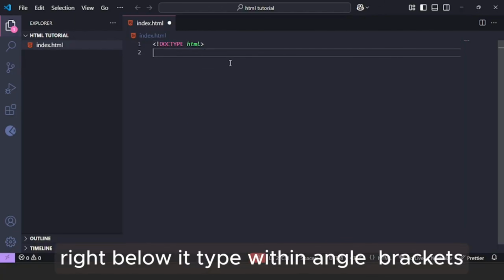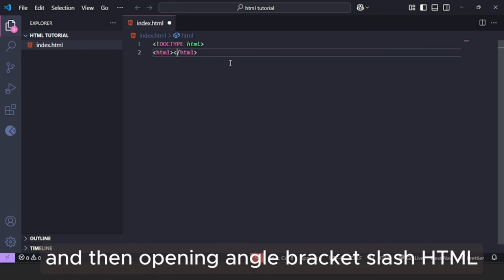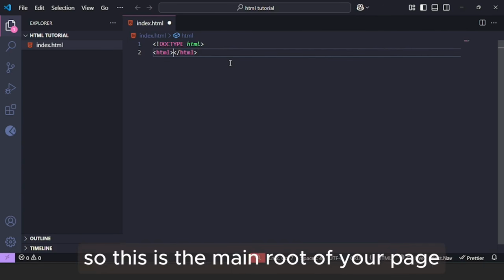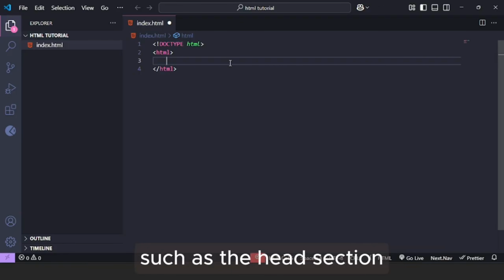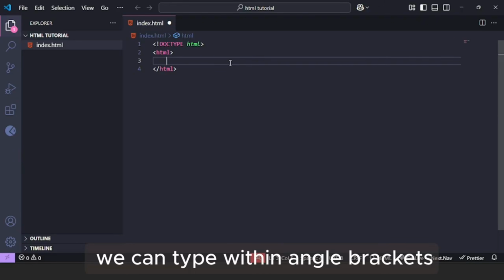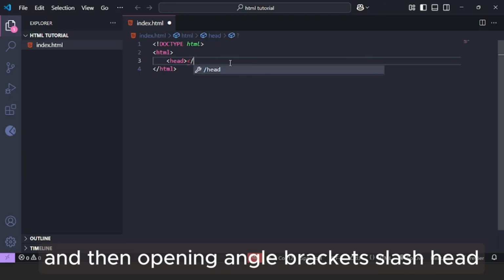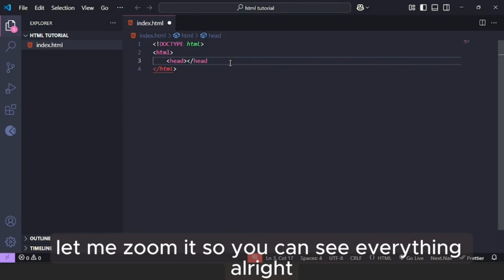Right below it, type within angle brackets, html in lowercase, and then open angle bracket, slash html, and closing angle bracket. This is the main root of your page, and inside of it goes everything else, such as the head section, the body section, and metadata. We can type within angle brackets, head in lowercase, and then open angle bracket, slash head, and closing angle bracket. Let me zoom in so you can see everything.